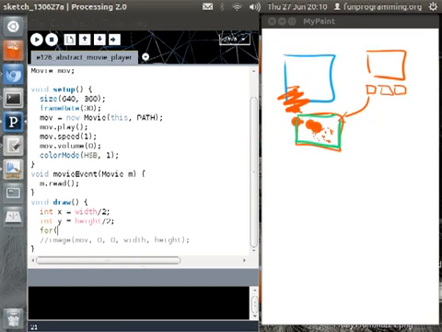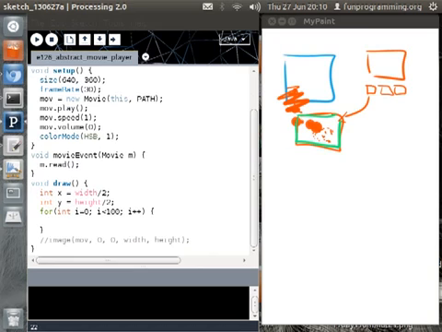So for int i is 0, while i less than 100, i plus plus. So we're going to take up to 100 steps from the center. Now let's read the color of this pixel, wherever we are. We are currently at the middle of the screen, so let's say that here int c is movie.get.